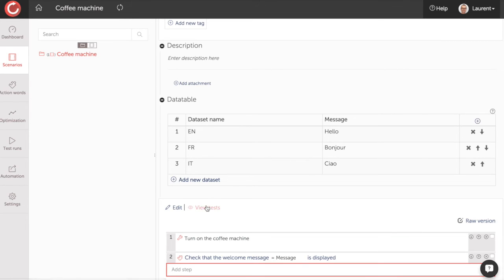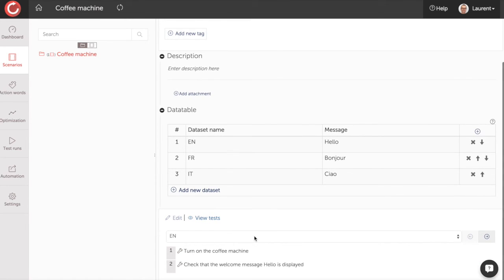And we can see now that we have generated three tests from this scenario. One for the English version, one for the French version, bonjour, and the third one for the Italian version.